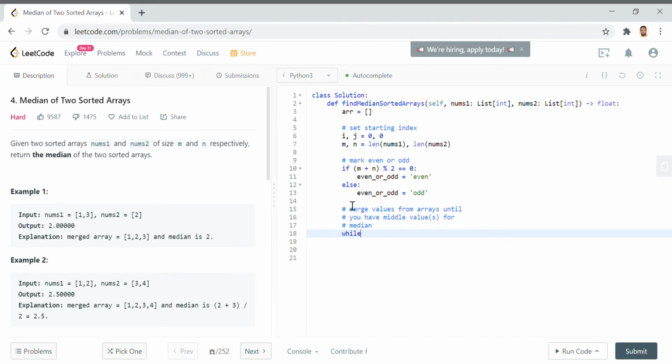Okay. Now let's put this in a while loop, and what that's going to look like is, remember, we want to increment i and j until we have enough access to the values that we need, ultimately the middle values between these two arrays that allow us to compute the median.